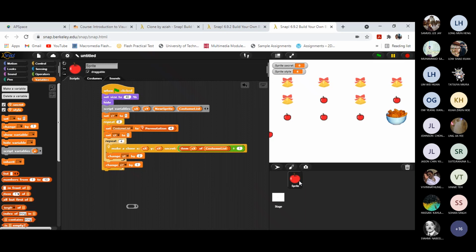That is the parents object. The others here are clones. This is all the clones. Clones mean the child, the child class. So previously in BYOB or Scratch, we can see the clones.